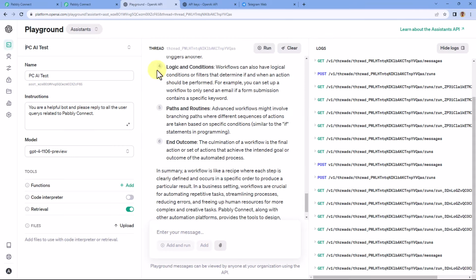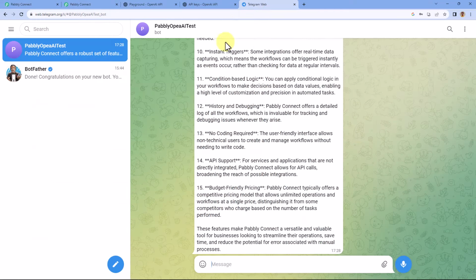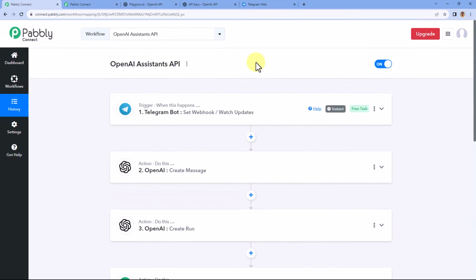So basically we have created an assistant inside OpenAI, and using Pabbly Connect, we have connected that assistant with other platforms, with other apps like Telegram over here. So this was the complete use case of OpenAI's Assistant API for this particular video. But Assistant API has a lot more functionality and use cases which we will be covering in the coming videos on this channel. So stay tuned, and now as you know how you can connect Assistant API inside Pabbly Connect, you can connect OpenAI's Assistant API with any platform, any applications of your choice and create automation workflows for yourself and for your business.